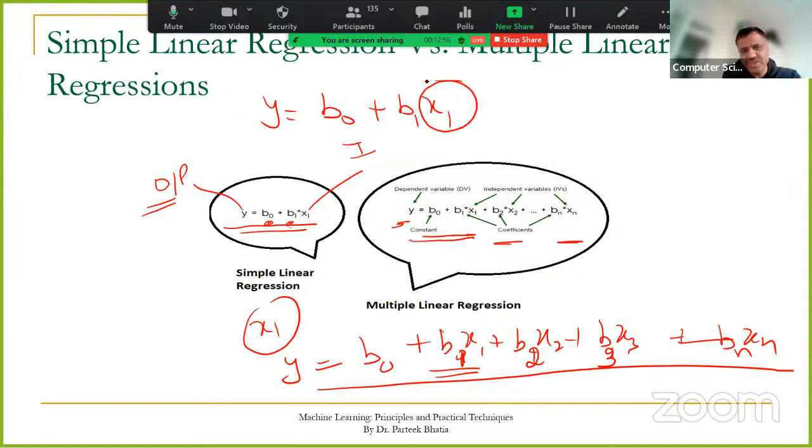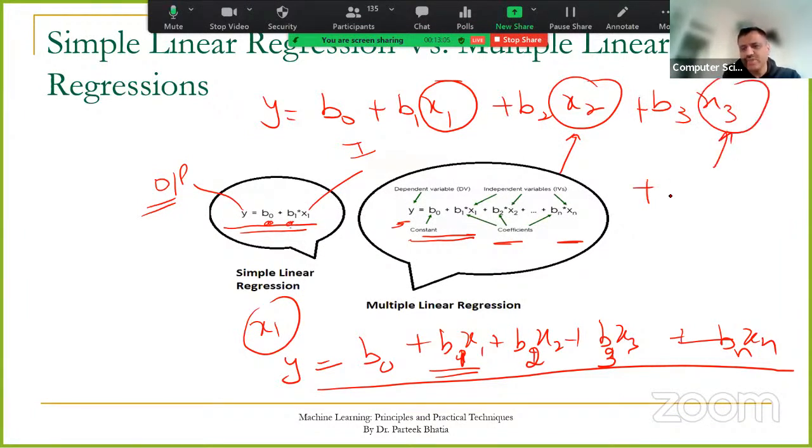b1 x1. X1 is your first input variable, b2 x2. X2 is your second input variable, b3 x3. X3 will be your third input variable, and so on, and xn will be your last input variable, and it is multiplied by a coefficient bn.